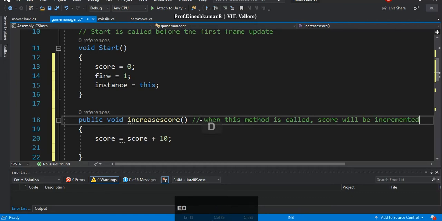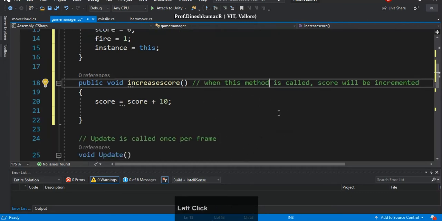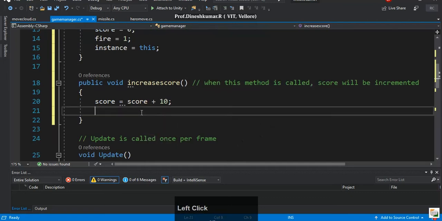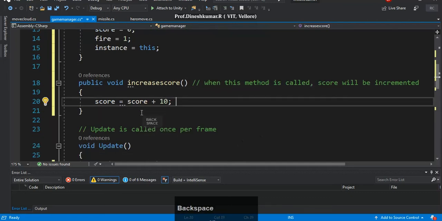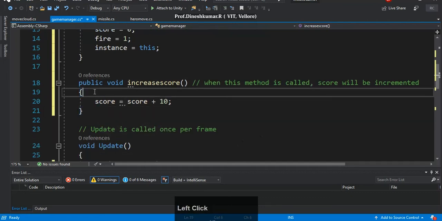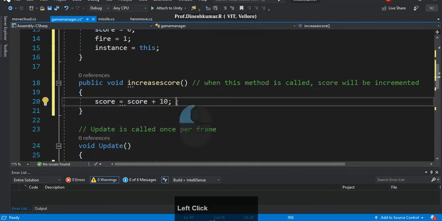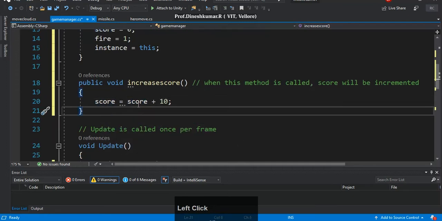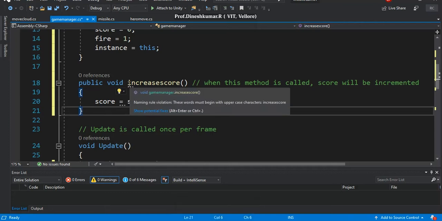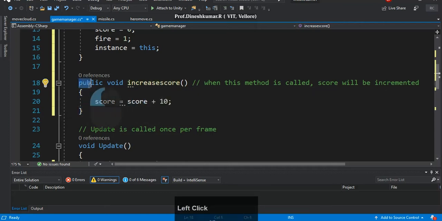Okay, method means function. Please remember that. The score equals score plus 10. When someone calls it, yeah. And what if someone just wants to decrease the score? So let me create another method here, like increase score and decrease score.